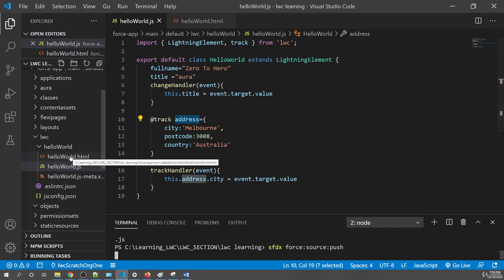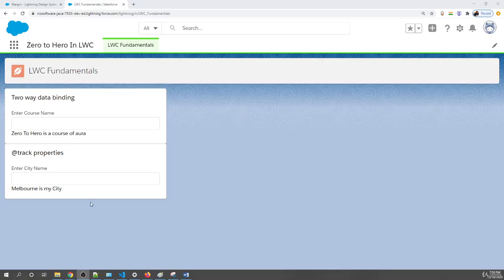We haven't changed anything in the HTML or in the JS. Now we are back to our page. If I say New York, now you can see it's updating. So this is where @track is helpful when you are using an array or object. It's always good to track your properties if you are using this approach of updating.